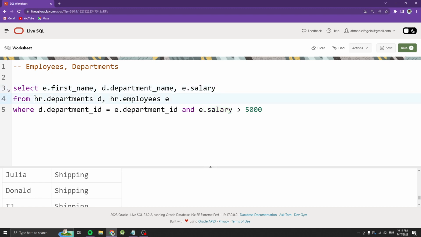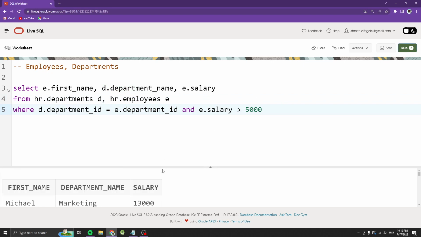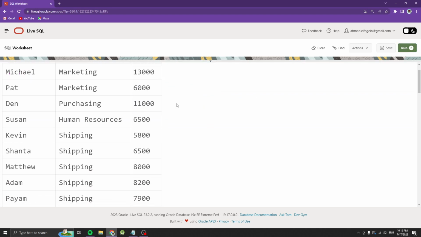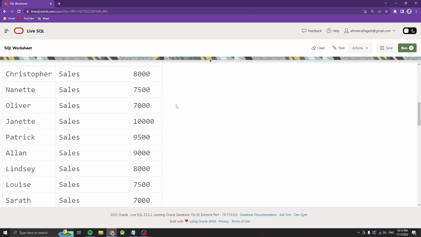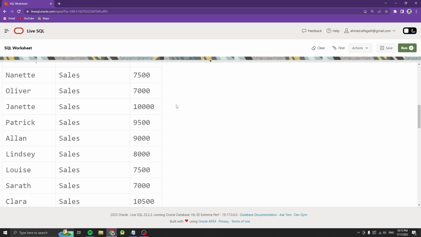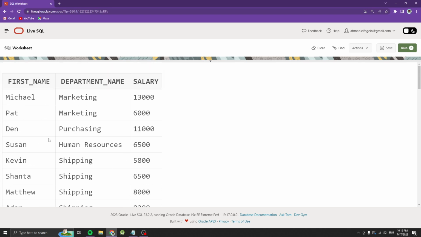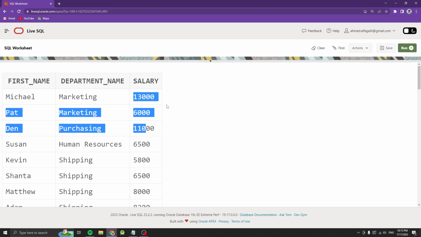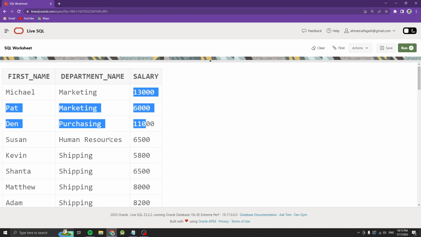Okay, joining here departments table with the employees table, because to get all these different information based on what? Based on the primary key of the departments is equal to the foreign key of the employees, and the salary should be greater than 5,000. So here I would be able to get another different kind of information. Okay, so I can see right here that Michael, Pat, and Dan for marketing, and these are their salaries, making sure that they are greater than 5,000.